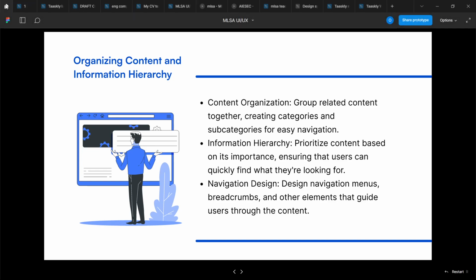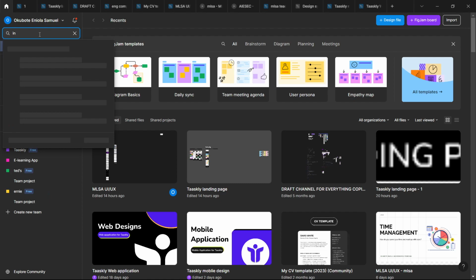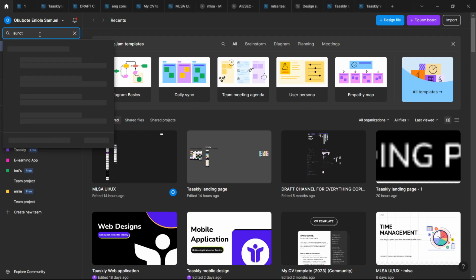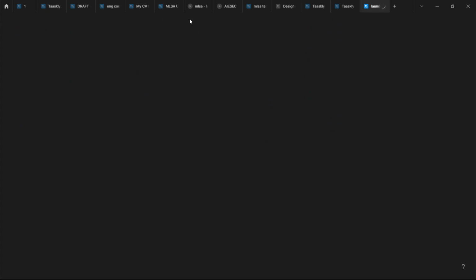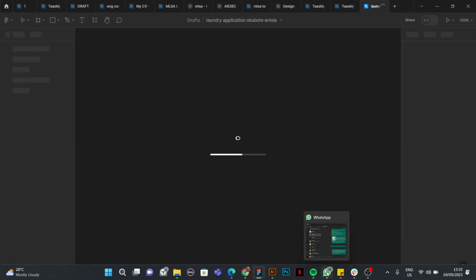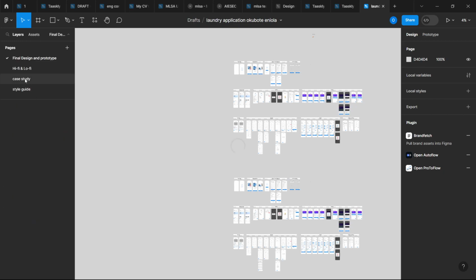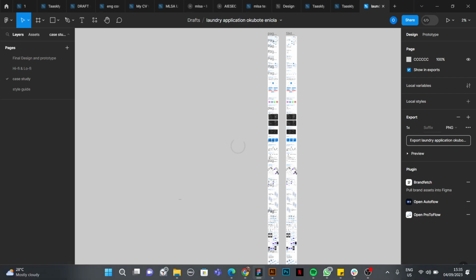So quickly, I would like to show you what information architecture looks like. Sorry, it's loading. Very heavy.